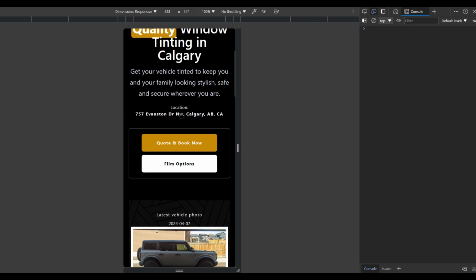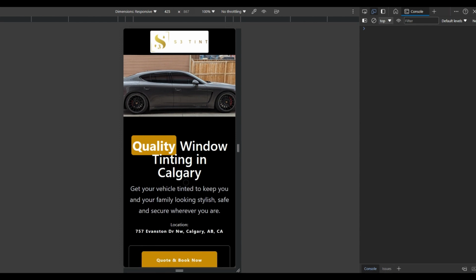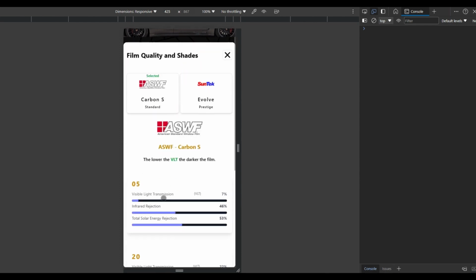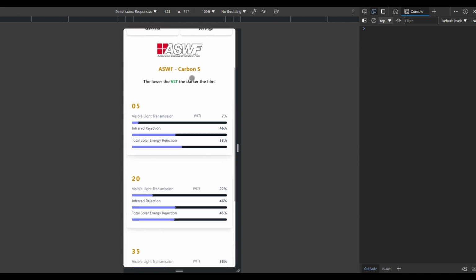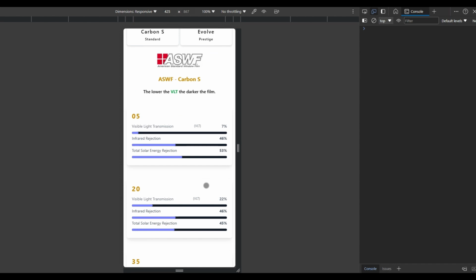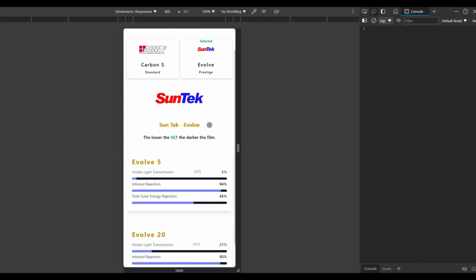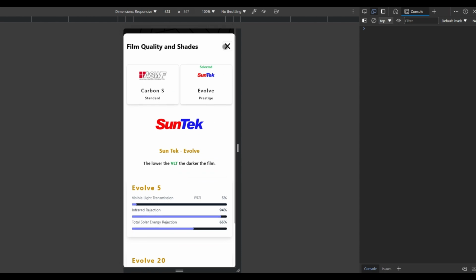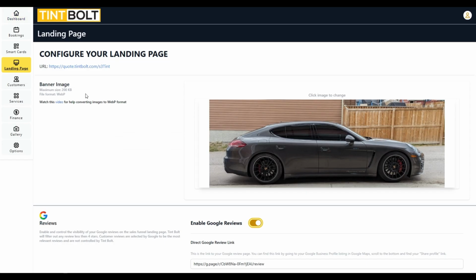The other parts of the quoting and booking part of Tint Bolt's landing page, these things are set up when you create your Google account. All right, now let me just go and show you how to set up your film options, which is also something you likely will have already set up when you create your Tint Bolt account. But I will quickly show you how to do this in Tint Bolt along with the gallery. Let's go back over to Tint Bolt.